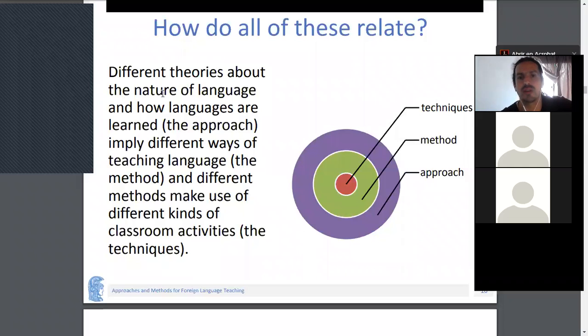As we see right here, different theories about the nature of language and how languages are learned are the approach. They imply different ways of teaching language. And different methods can make use of different kinds of classroom activities or techniques, right? Well, maybe an activity could be a technique, but the technique is going to be something like how to implement only one activity.